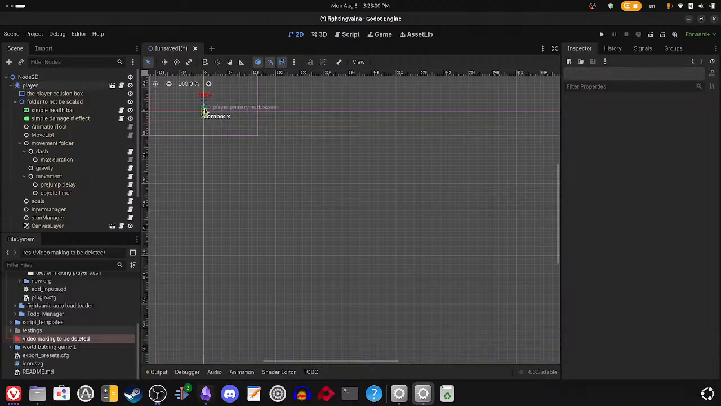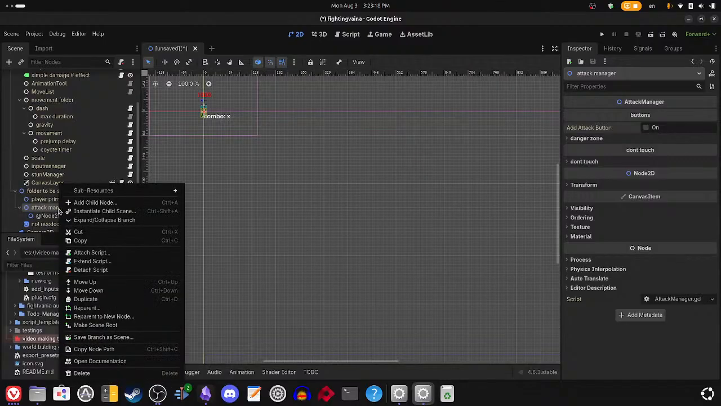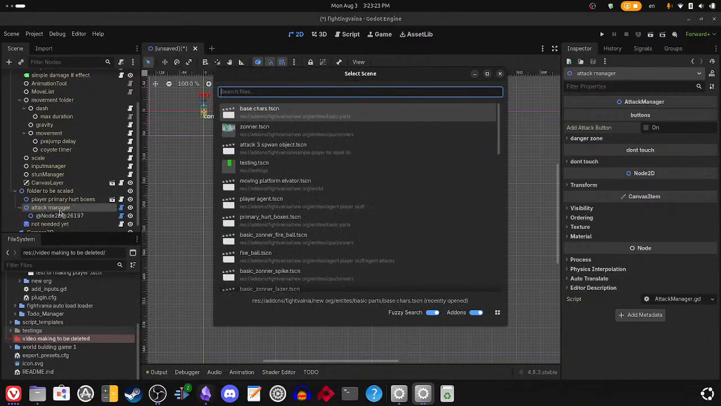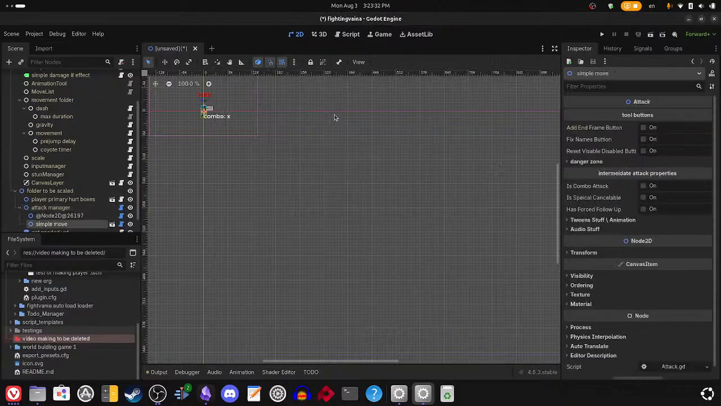Next, once you have your player stats set, you can scroll down to the attack manager and either create your own attack here using the make an attack series, or instantiate an already existing attack by instantiating a child scene directly under the attack manager and searching for an attack that either you have created or is currently available in the example set.